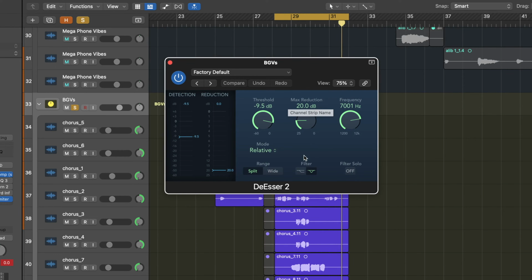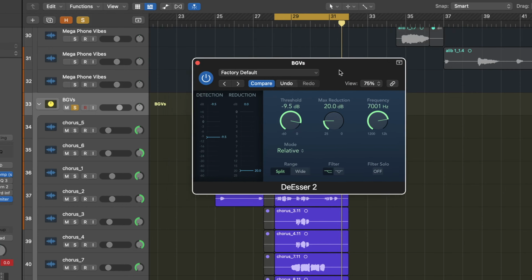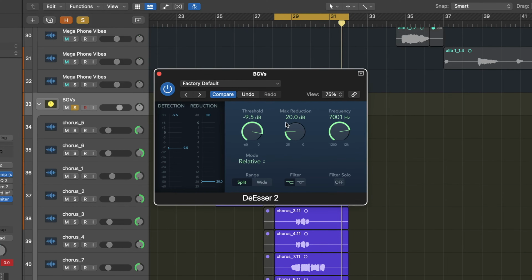And I like to make sure that we have the whole top end filter selected. So this is the complete top end. It's like a high cut, as Logic calls it. And so we're basically going to find a sweet spot to de-ess these vocals.